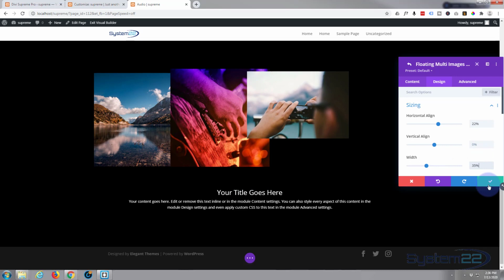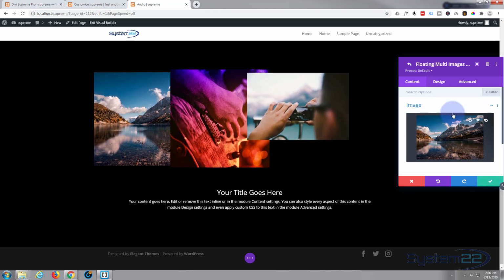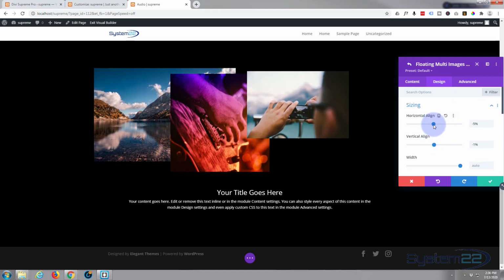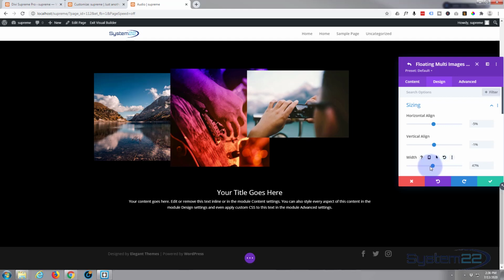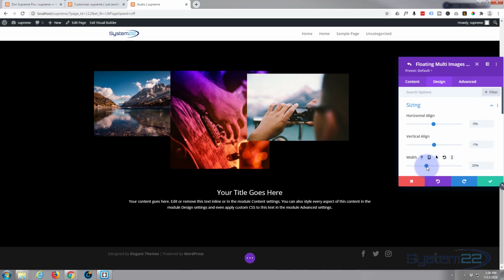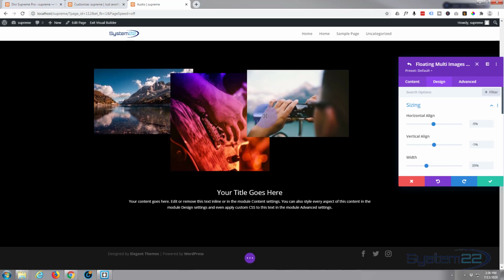And we'll do the same thing with the first one. To the design, to the sizing. And again, let's take this down about 33-34%. Or whatever works for you. Great, so we can see all of our images floating up and down now.